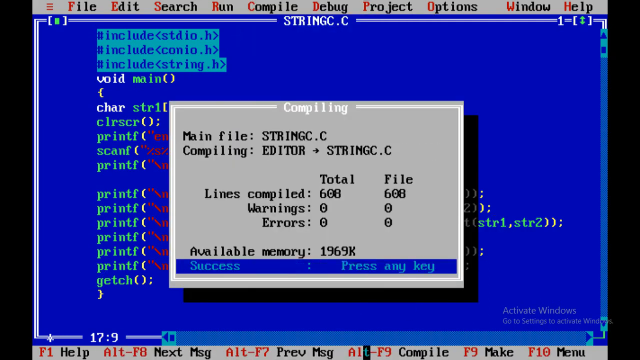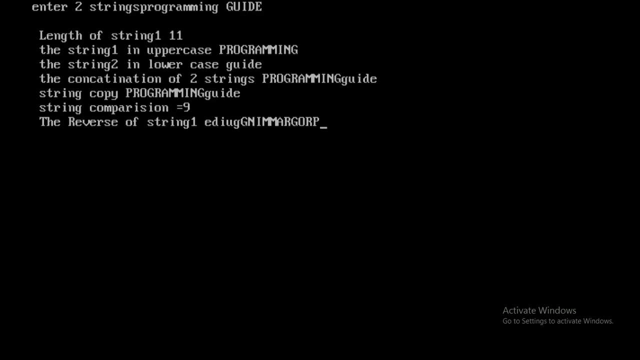Now compile the program. Run the program. I am giving programming guide. Now look here. First case, length of the string 1, 11. Uppercase letters, PROGRAMMING. Lowercase letters, guide. I gave guide in capital letters, so I am getting it in lowercase. Then concatenation, programming guide, combined you are getting. Programming you are getting in capital letters. Why? Because we have made it uppercase.